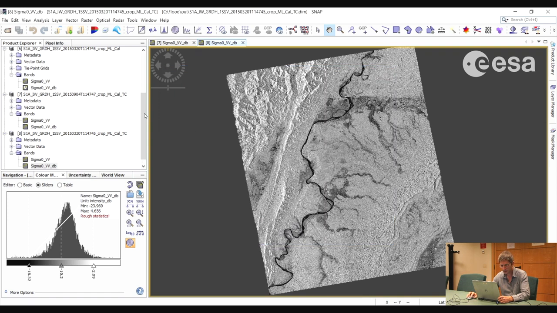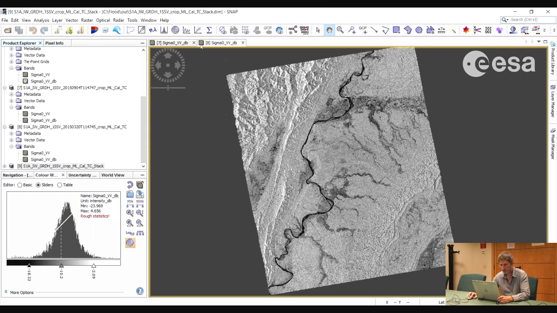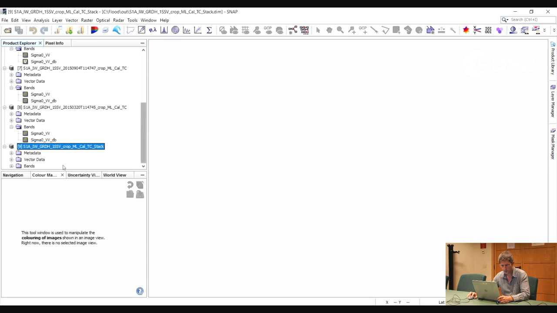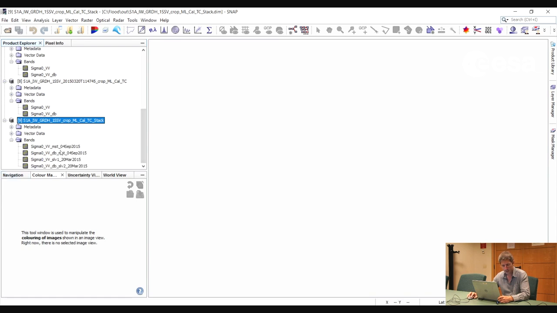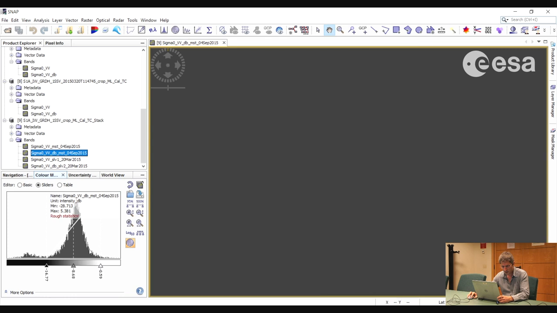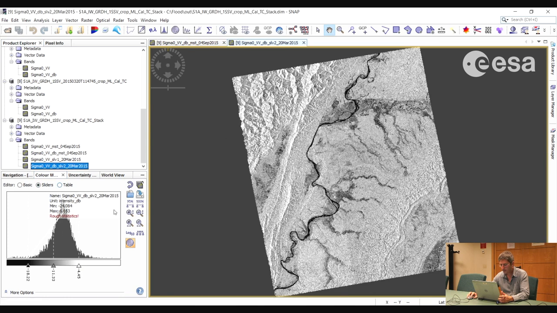Now we can close this window, and here we have our stacked image. Now we have the bands from each of the images put together into one image file. So what we can do here is open the two images in decibel and again apply a contrast stretch. And what we can do is overlay the two images in the same viewer and also create an RGB composite of the two images.